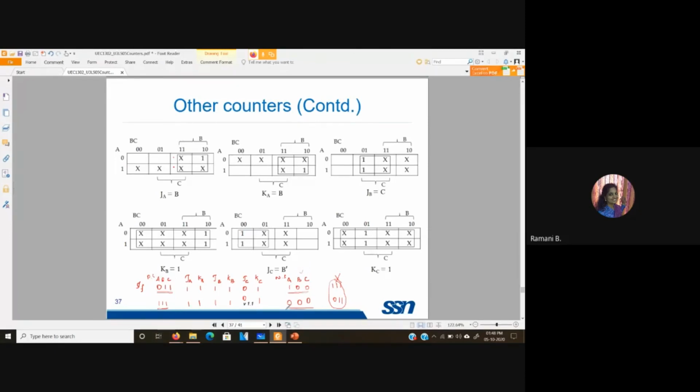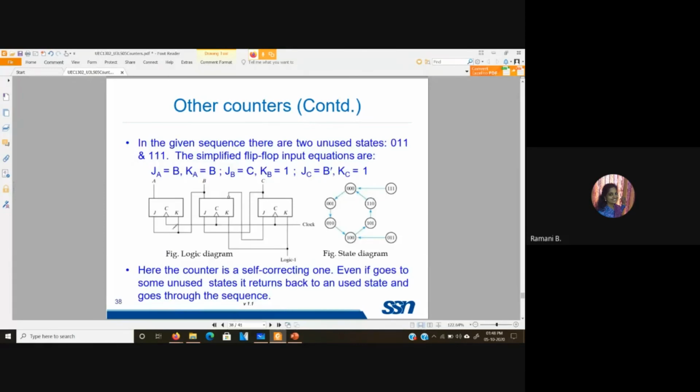So we call this a self-correcting counter. So that is what is given over here. This is the actual state diagram, that is, leaving out this 3 and 7 is the actual state diagram of the statement given. However, as we checked these unused states, these are getting back to the used state condition. So this type of counter, we call it the self-correcting counter. Okay.